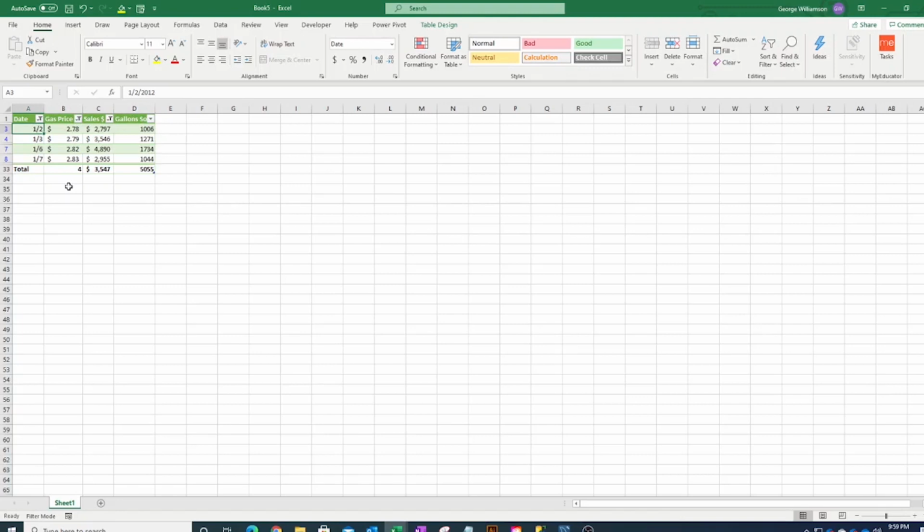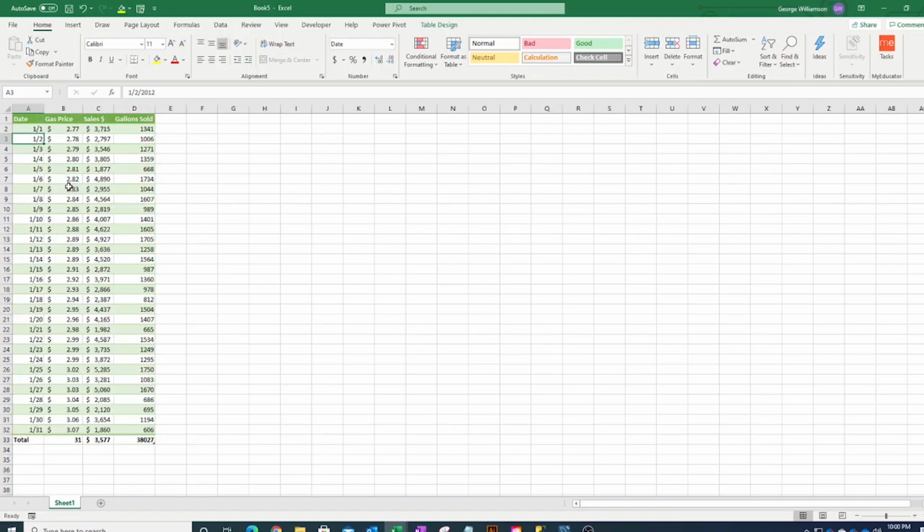If I want to get rid of all the filters, just do Control-Shift-L. It'll get rid of them. It'll bring back all my data, and these will update to show everything in the table.